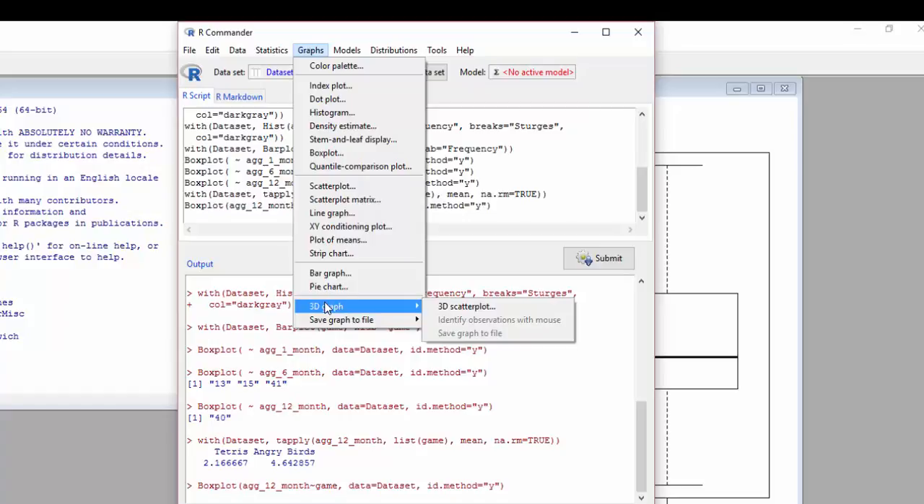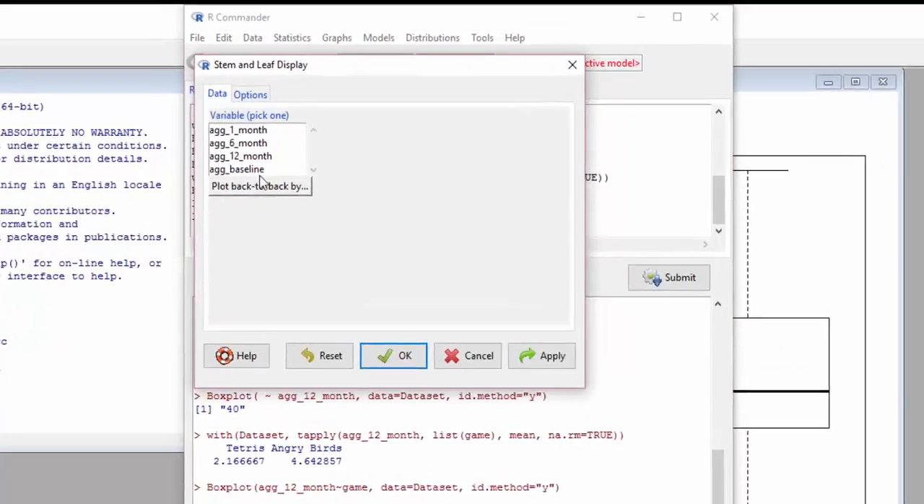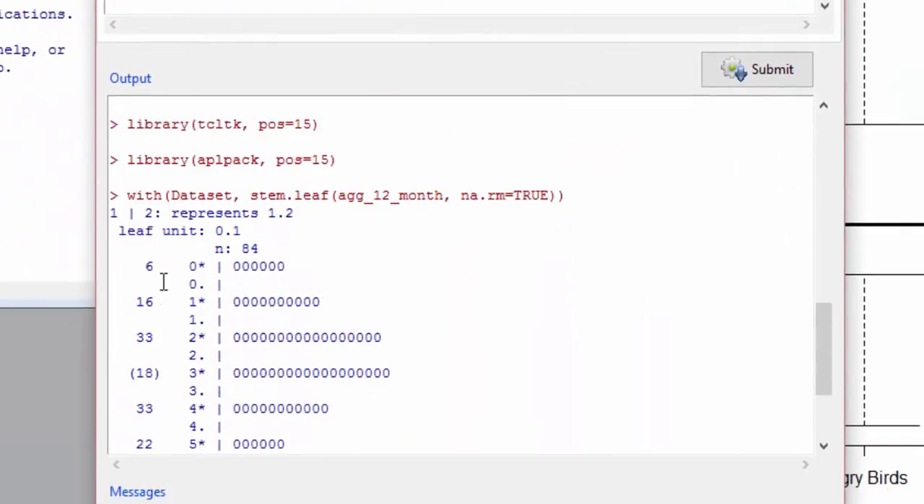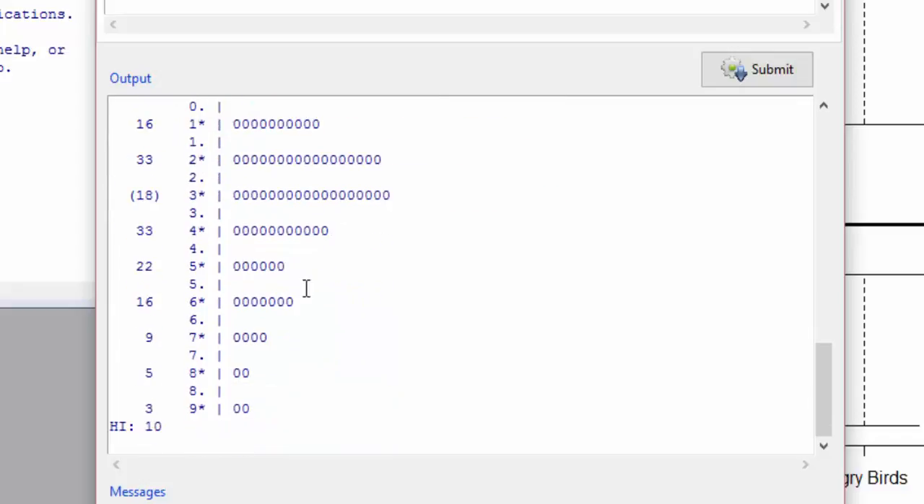to investigate that. One thing from your textbook that I didn't talk about, you can get a stem and leaf display. That's just this basic kind of thing. You could see 12-month aggression, how many people scored where. So you can get all that stuff from your textbook in here. Feel free to play around if you'd like.